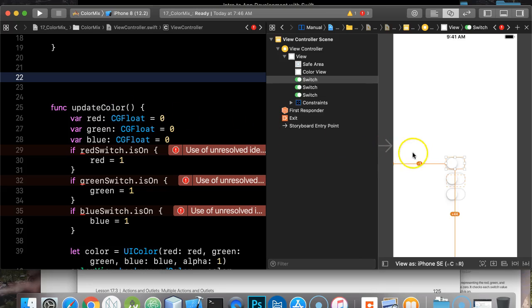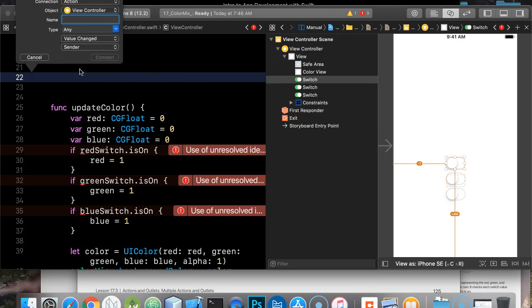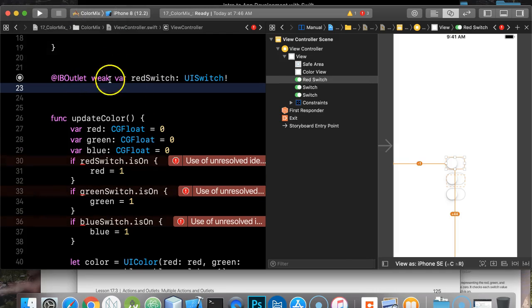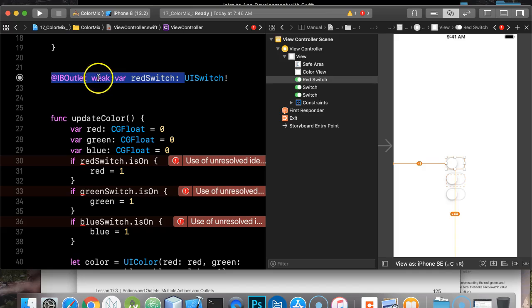Now you hold down the Control key, click, and then drag over here. Then instead of action, select outlet. We're going to call this one redSwitch and hit connect. Now you see the code is a little different. It says IBOutlet, here's the name. It's a UISwitch, but there's no open close.